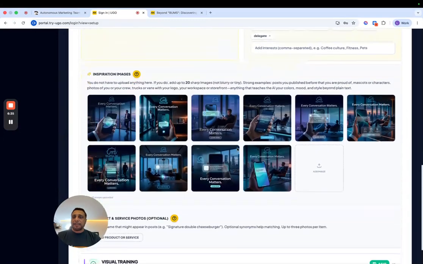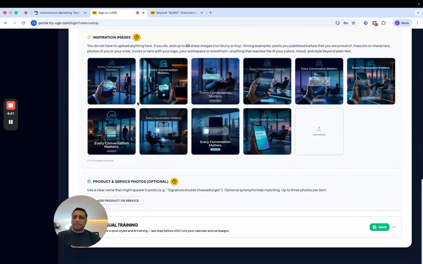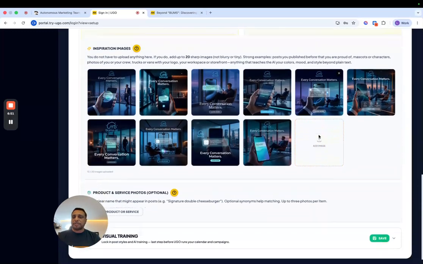Another thing that we added in here as far as inspiration images, and one tip here a lot of people aren't aware of: if you're uploading inspiration images, label the image file when you're loading it. Just rename it and make sure you label it like mascot, company truck, whatever, because then you can reference it above.